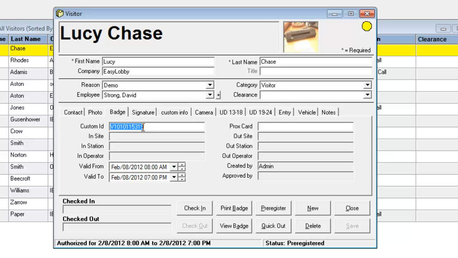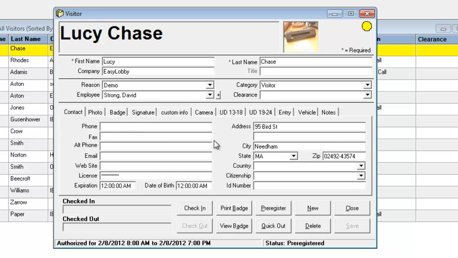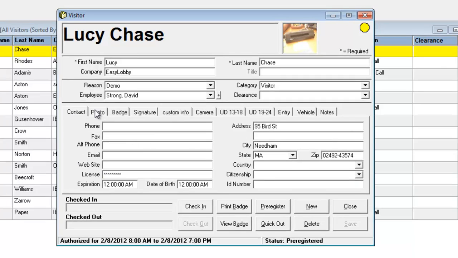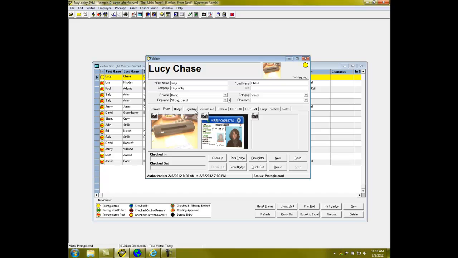Notice there's a new custom ID. The defaults are back. They're no longer checked in, but all the information from that prior visit is still there. And there are settings to replicate the photo or not, and same with signature. And that's Returning Visitor.